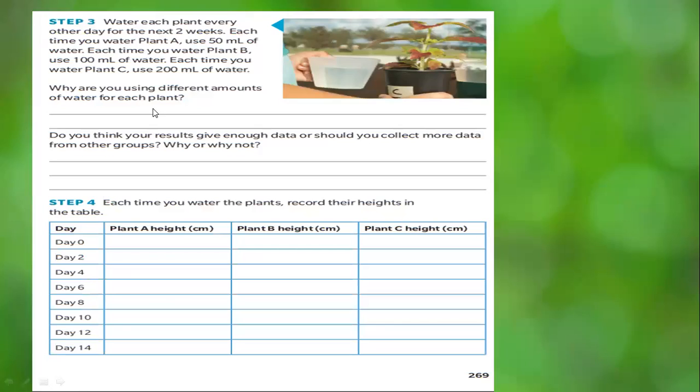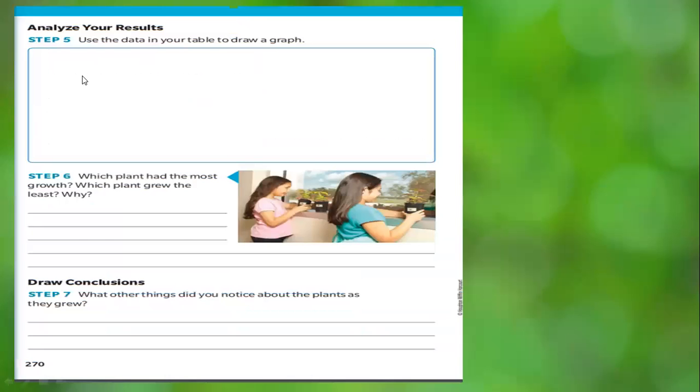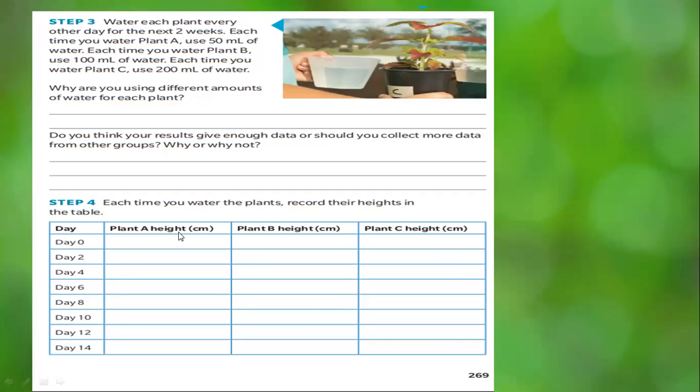Why are you using different amounts of water for each plant? Of course, to know which amount is the best for the plant growth.